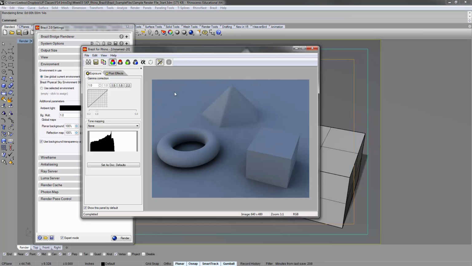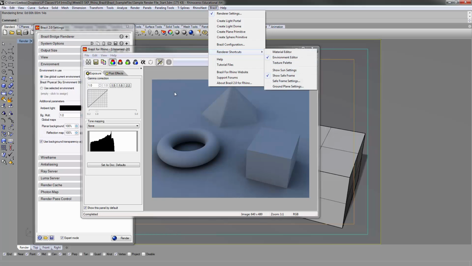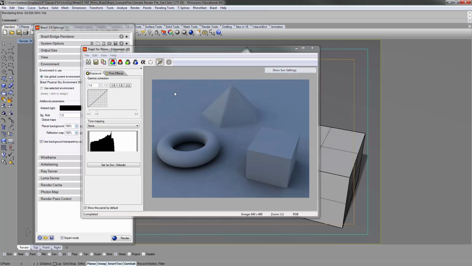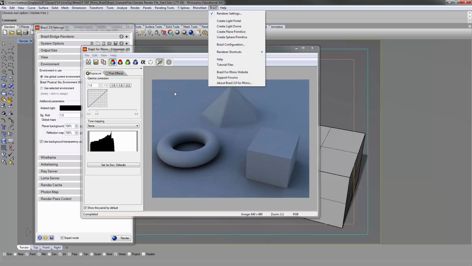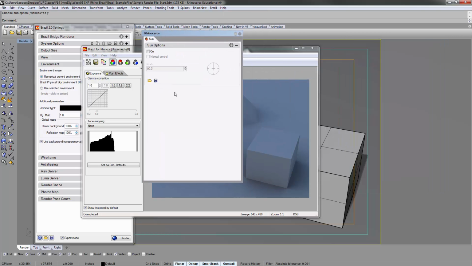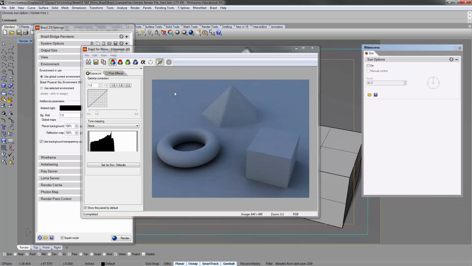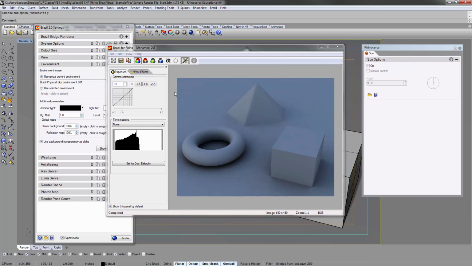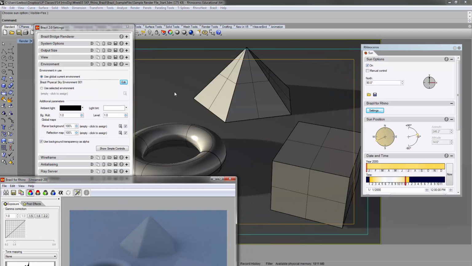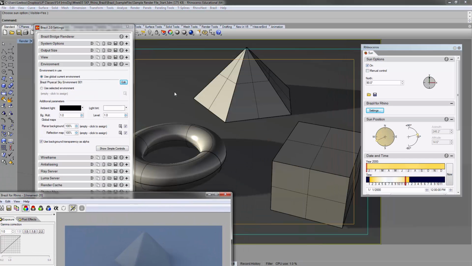This means that we actually need to change some of the sun settings. Under Brazil, render shortcuts, you can get to here, which is the show sun settings. I'll leave this here on the side. Under here, you can basically turn the sun on, and you'll see that the scene updates.